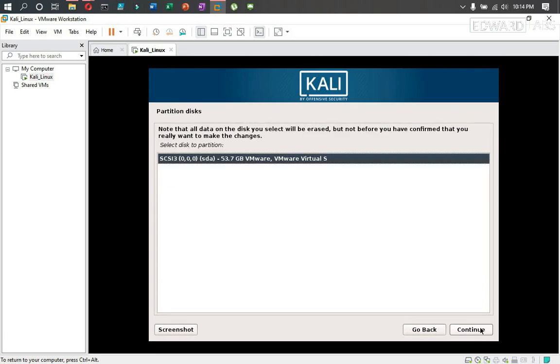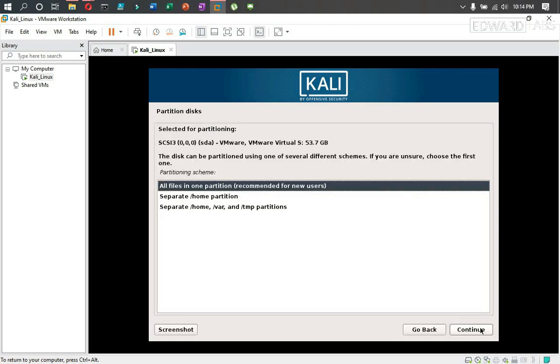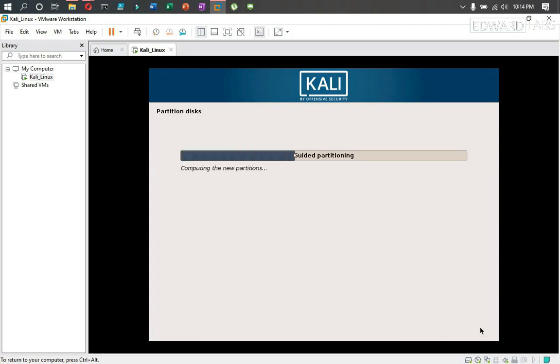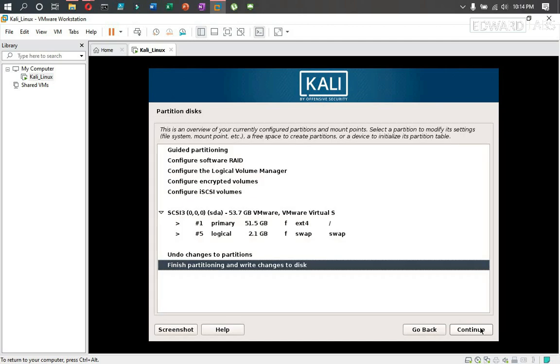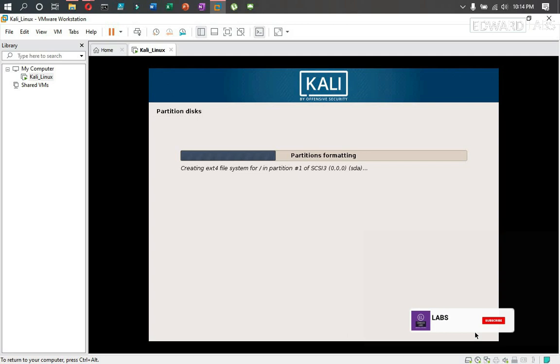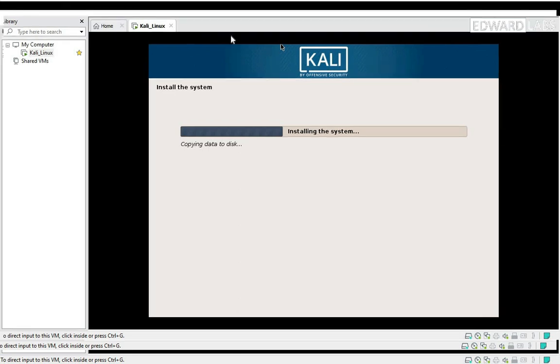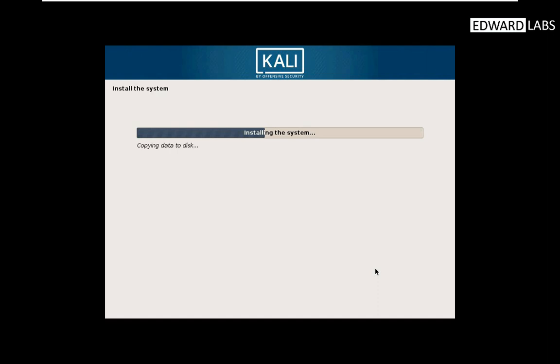Now when it comes to disk partition, I recommend using entire disk for beginners. And select the disk and click continue. I prefer all files in one partition to prevent data loss, and it's recommended for new users. Select Finish Partition, and write changes to disk and continue. Write changes to disk. Select Yes and continue. Now it starts installing the system. It might take some time. I will be back once it's done.